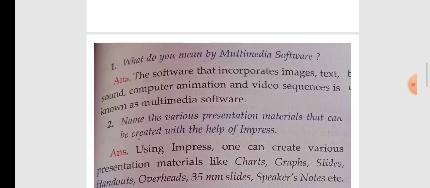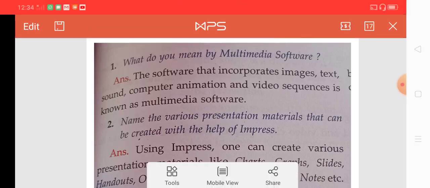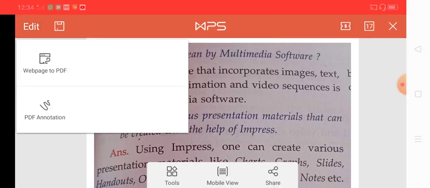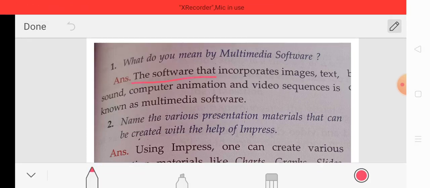So the first question is, what do you mean by multimedia software? Software that incorporates images, text, sounds, computer animation, and video sequences is known as multimedia software. The first question is related to the definition of multimedia software.